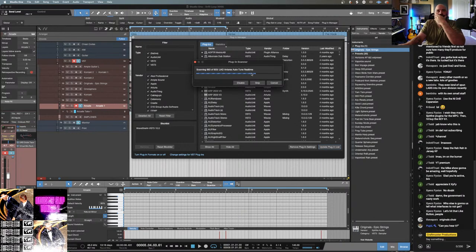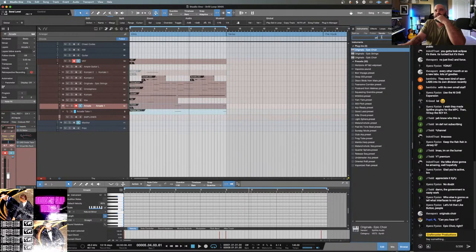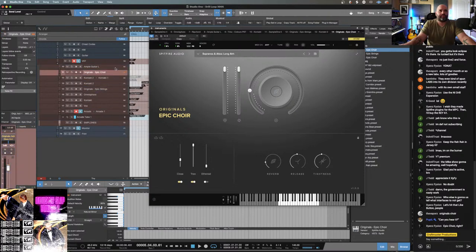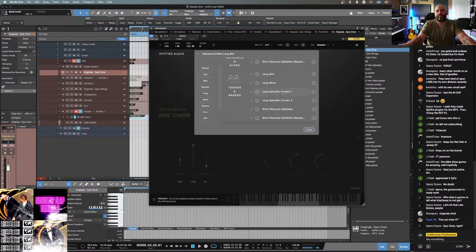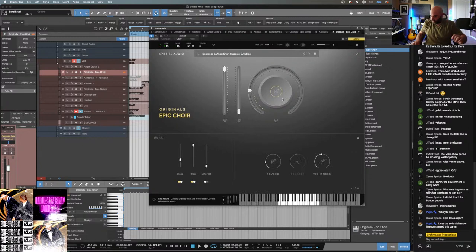Epic Choir. I got an Epic Choir. Oh, look at it. It's in there now, boy. We in there. Things are happening. All right, what do we got? Tenors and basses, sopranos and short staccato syllables. Yeah, what's that sound like? That's not a choir.